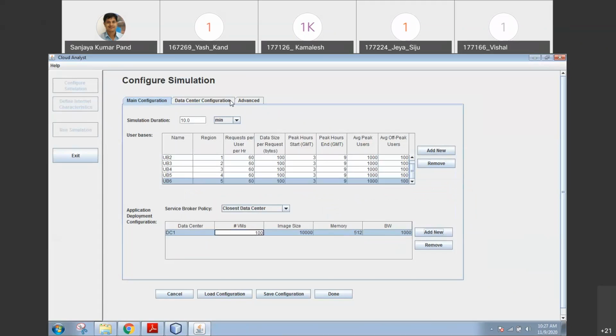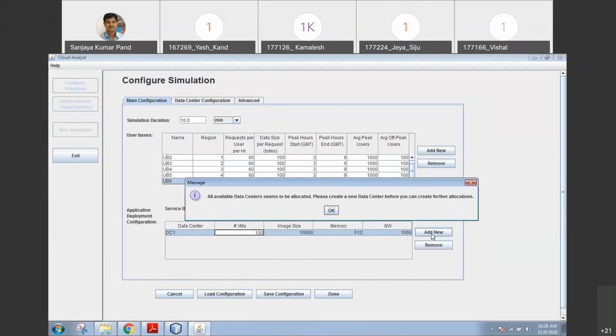In the data center configuration tab, you can set up the data centers. If you want to add a data center, if you want to see it visually, then first you have to go to the data center configuration and create the data center. Then only you can add a new data center in this location. Otherwise, you will get some kind of error, right?